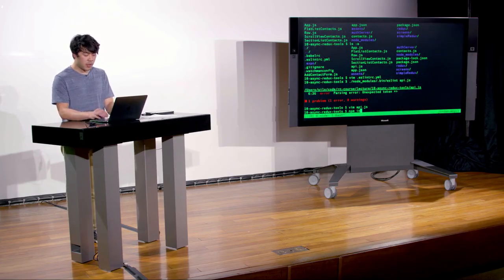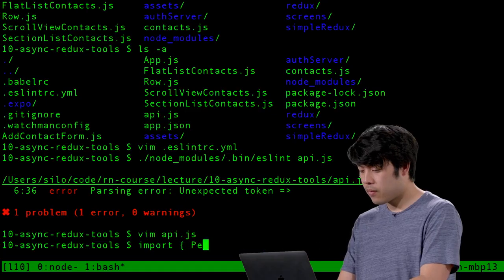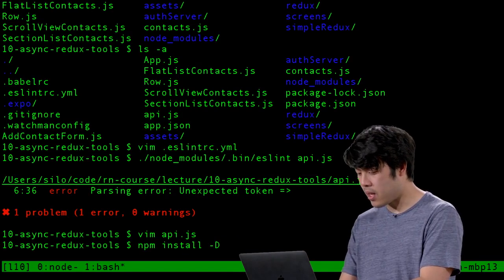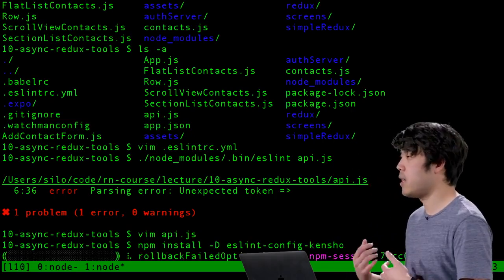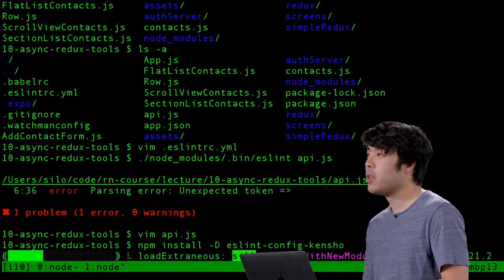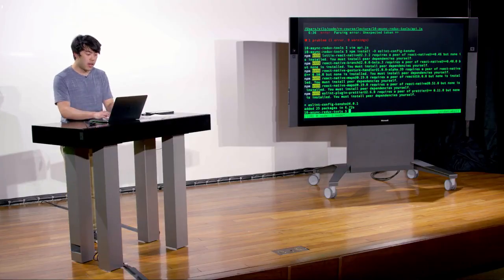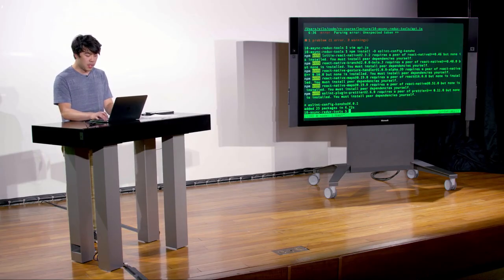So let me do npm install. Oops. npm install --save-dev eslint-config-kensho. And that's going to go ahead and install that particular ESLint rule set for me. And then what I can do is I can use that. Well, now nothing's going to happen if I just try it because our ESLint configuration file still has all of the old stuff. So let me just update that.